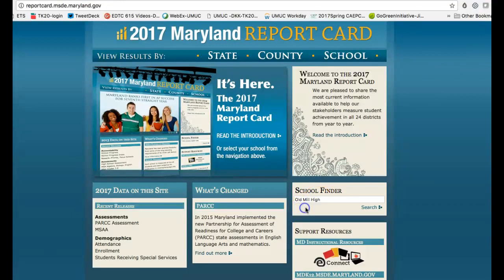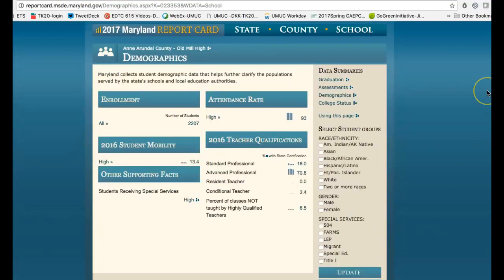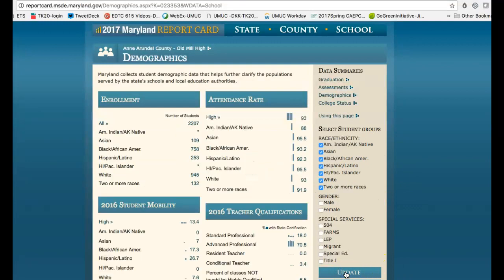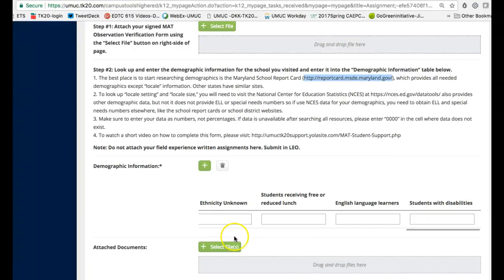What school? I'm going to use Old Mill High School. I do a search, and down here to the left, demographic data summary. And here it is. Not much on this page that I'm interested in, but there's this checklist over here, and I know I want the ethnicity information, and that includes 2 or more races, and then I click update. What's here? All the numbers, the total number of students, 2207.